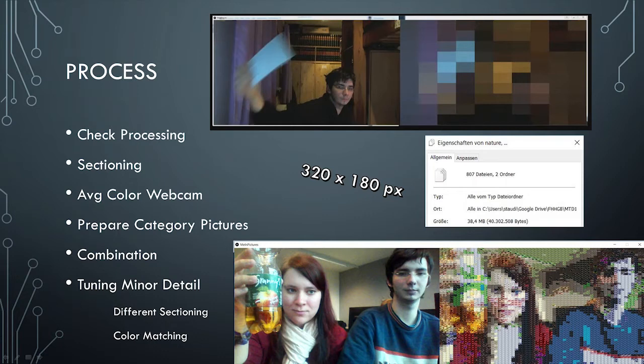A very exhausting step was closing the gap between the software and those resources. How we exactly did will be mentioned later on. The end was working on some details like different sectionings and on the color matching algorithm.